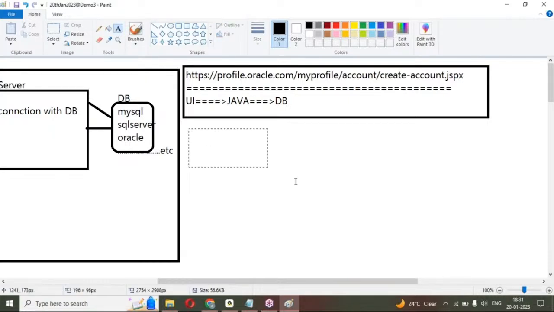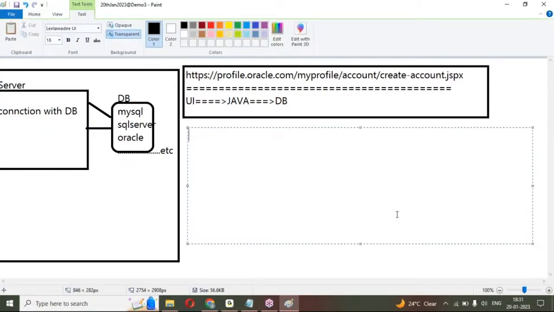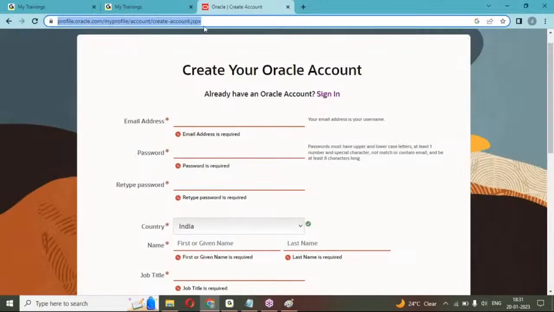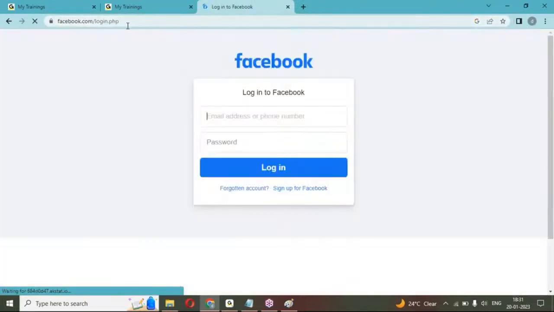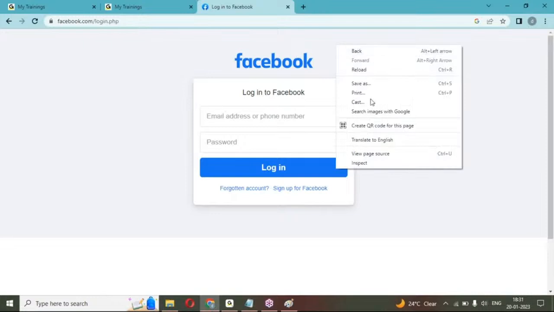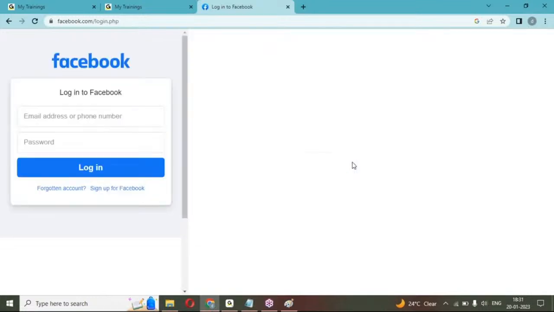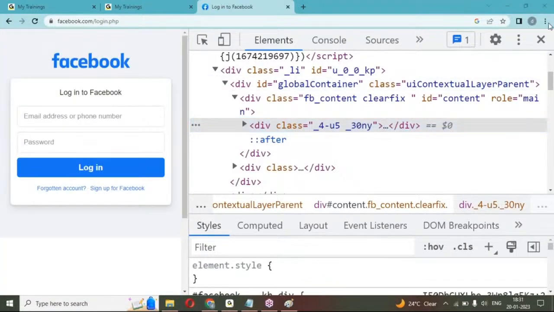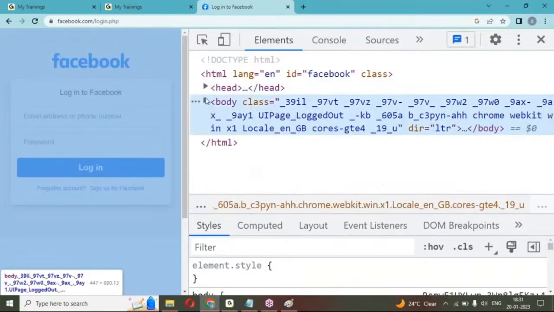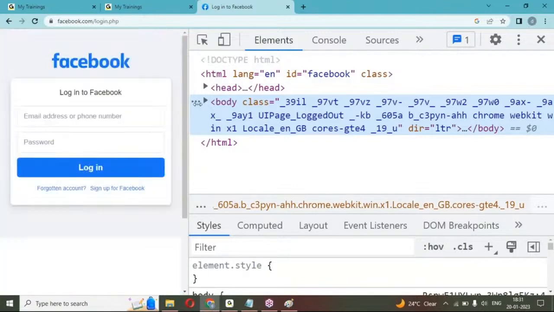Next, in this UI page, if you check facebook.com, Facebook is one URL, login.php. So from that URL, you can understand this is one Facebook page. When you right click and inspect element, you can see the doctype, HTML, head and body as our output.